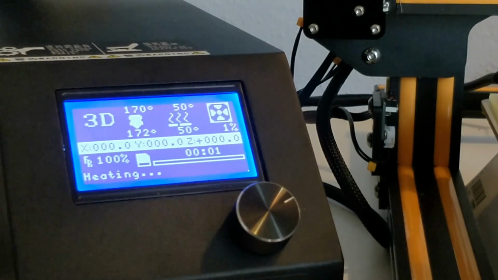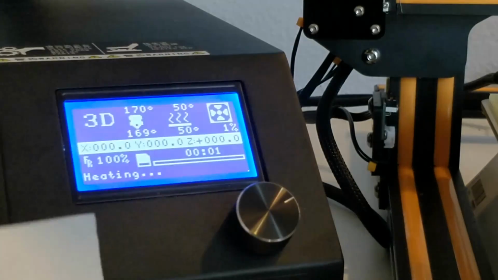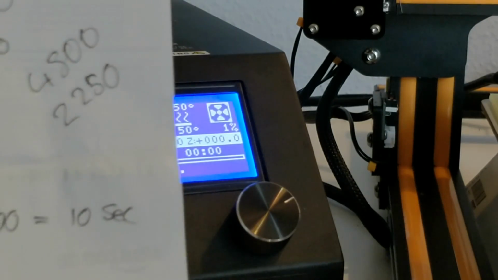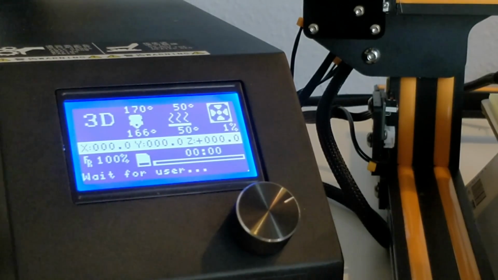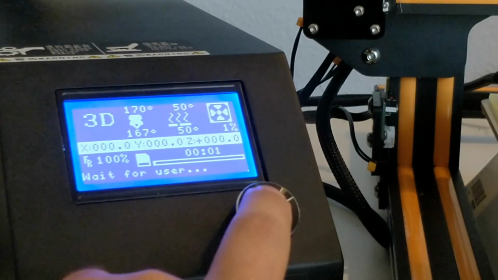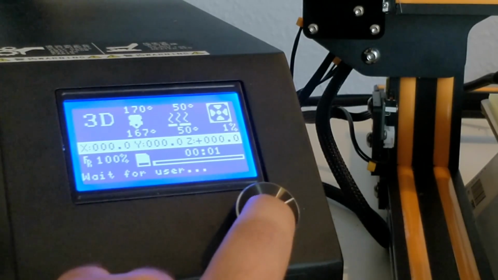All you need is a piece of paper, okay? I have just a scrap here I'm gonna use for demonstration purposes. There's all of my notes. And as you can see, the printer beeped and it said ready to level. And then it says wait for user. Now, wait for user is when you need to give the printer some input. And the way that you do that is you just click your encoder or your knob over here.